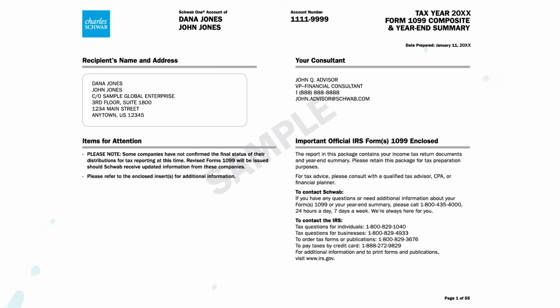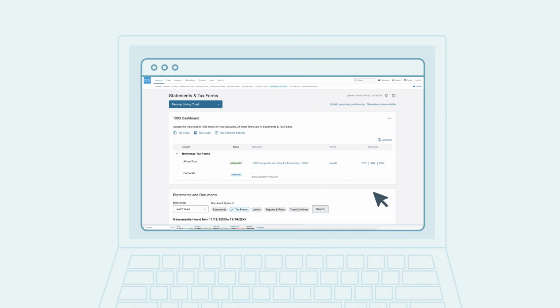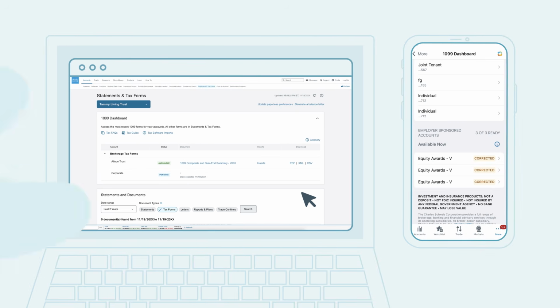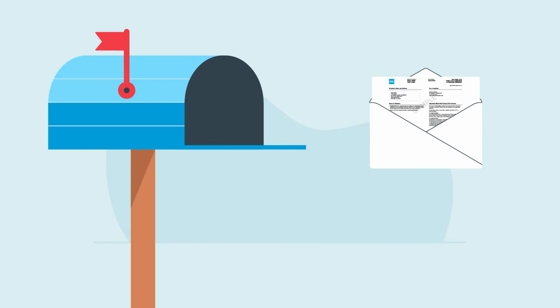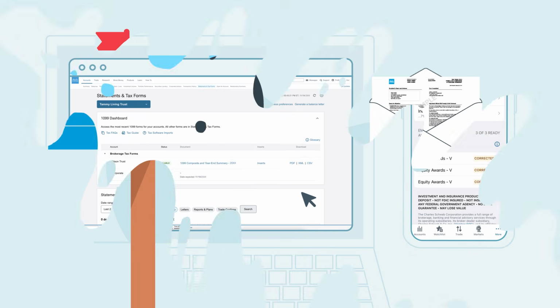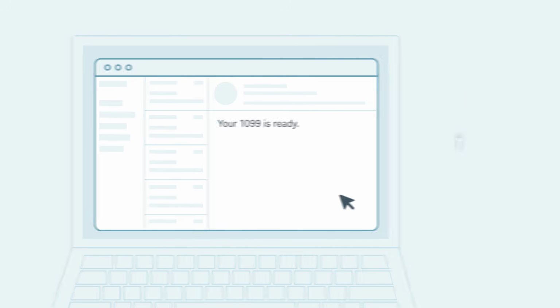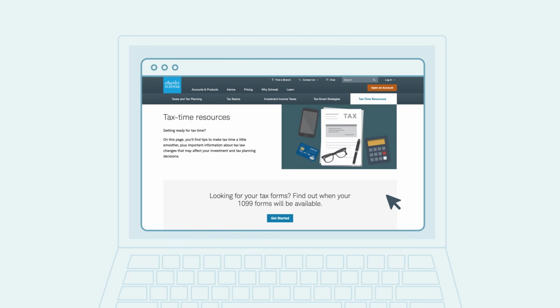Now that you know what the 1099 is, let's talk about how to find it. You can find your 1099s on Schwab's online 1099 dashboard and on the mobile app. If you have selected paper delivery, your form will also be mailed. You'll receive an email notification when your 1099 is ready to view online, or if it has been sent in the mail. There are also helpful resources available online in Schwab's Tax Center.